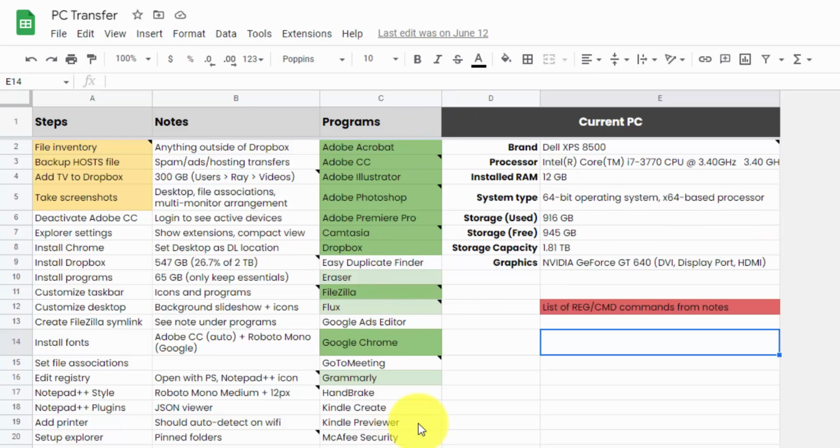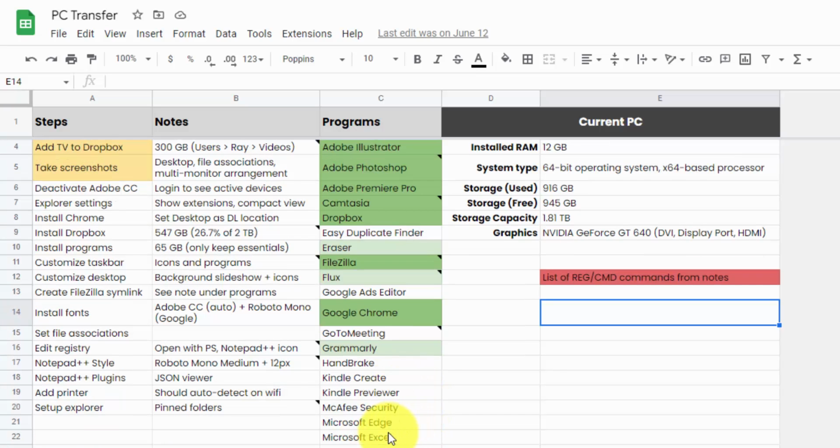And I highlighted the ones that I wanted to install, along with ones that I might install. And then the ones that are not highlighted, I'm not going to install them until I need them on the new PC, just because I like to keep things as clean and minimal as possible on a fresh installation.